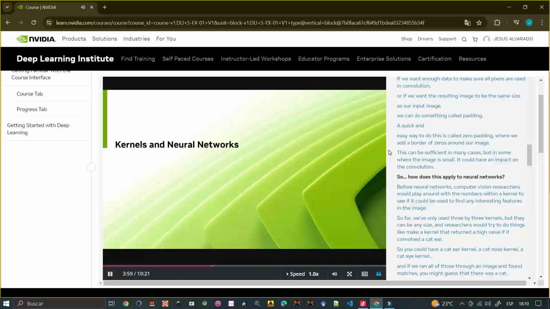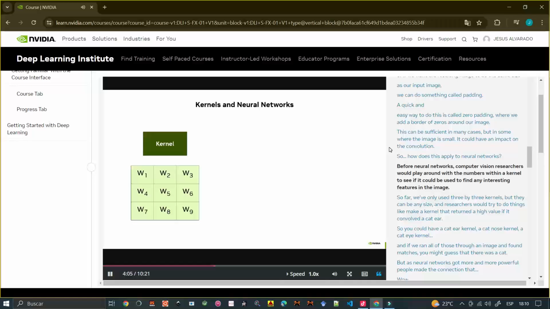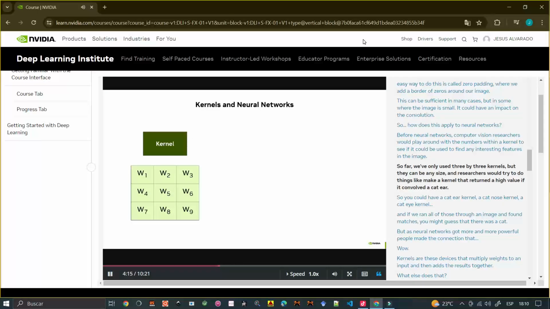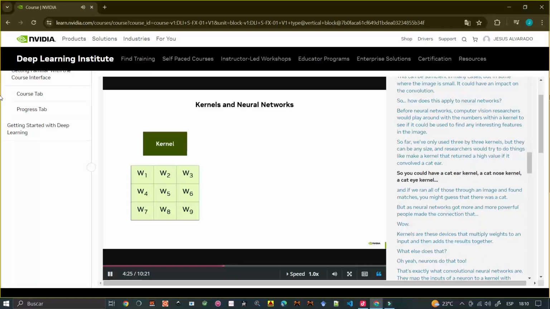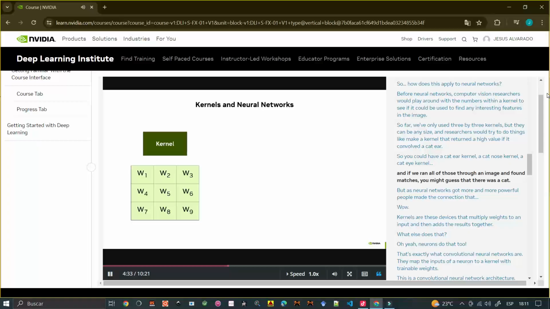So, how does this apply to neural networks? Before neural networks, computer vision researchers would play around with the numbers within a kernel to see if it could be used to find any interesting features in the image. So far, we've only used 3 by 3 kernels, but they can be any size, and researchers would try to do things like make a kernel that returned a high value if it convolved a cat ear. So you can have a cat ear kernel, a cat nose kernel, a cat eye kernel, and if you ran all of those through an image and found matches, you might guess that there was a cat.